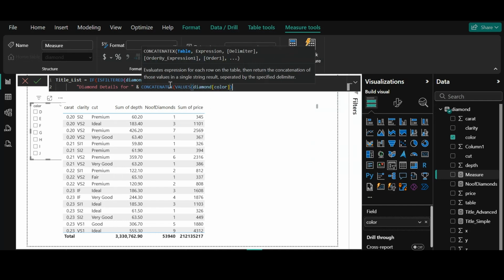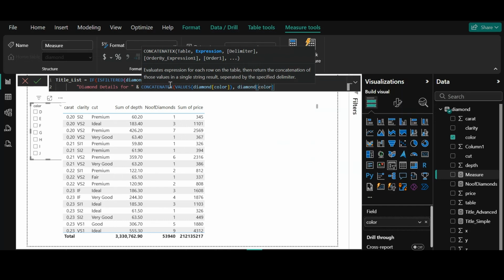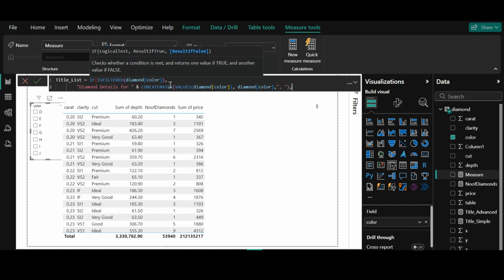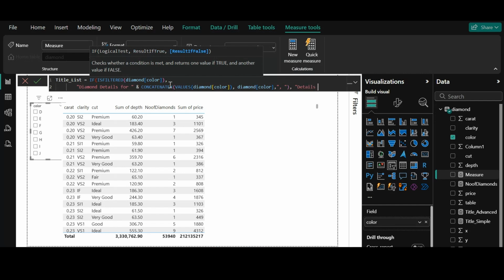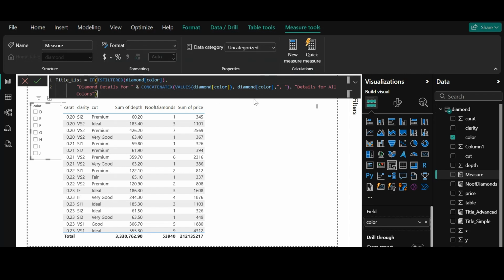This VALUES function is going to return all the unique values of color that are selected in my slicer. And I'll say this color. Then I'm going to add a comma, because the comma is going to act as a separator for this CONCATENATEX column. If not, details for all colors. Then I'm going to close this bracket. So here what I'm saying is, if something is filtered in the color, then display diamond details for and concatenate all the selected values. If nothing is selected, just display details for all colors.